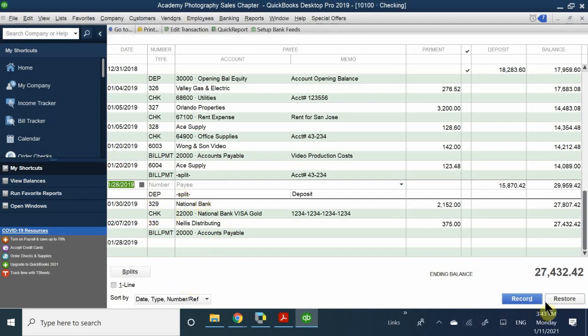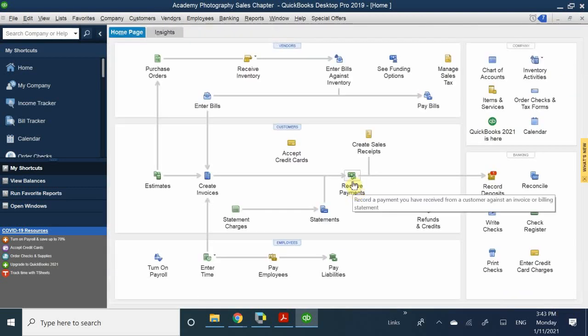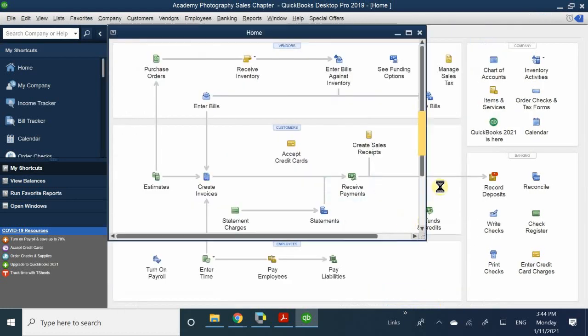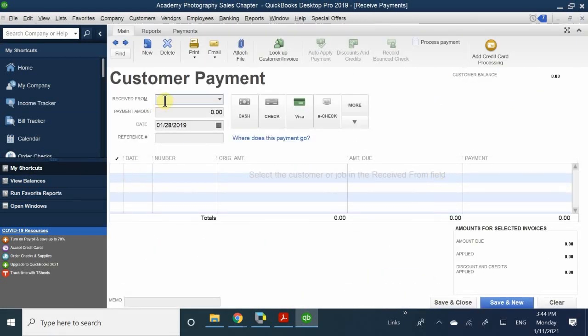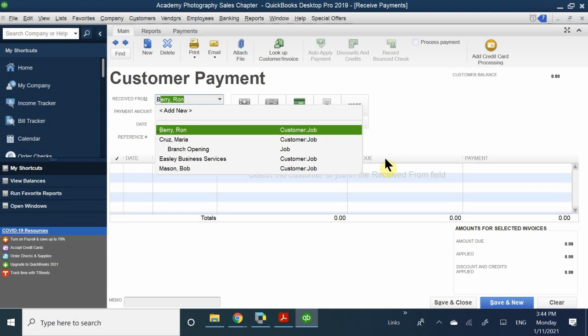Now, I am actually going to go back and do that transaction, because it is in particular what happens if that person does pay and they meet the discount period. So I'm going to do that, and then I'm going to show you again how to record the deposit. I'm going to go to receive payments again, and this time it's Mr. Bob Mason. So again, Mr. Bob Mason is really popular among us.